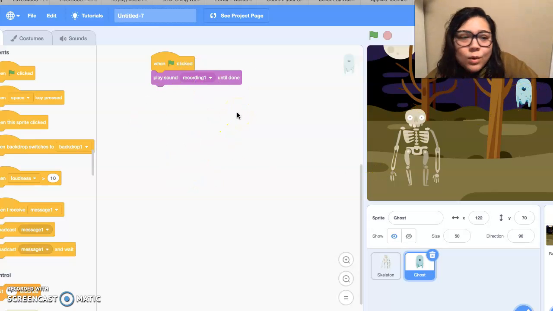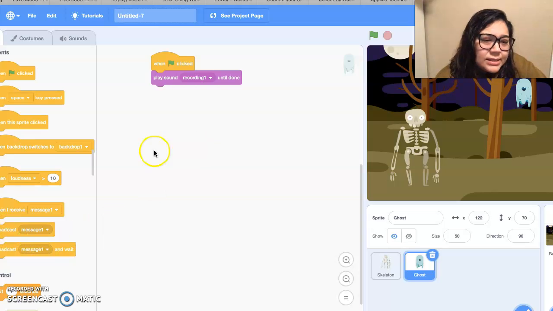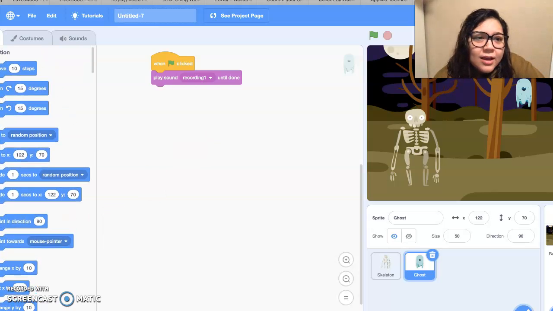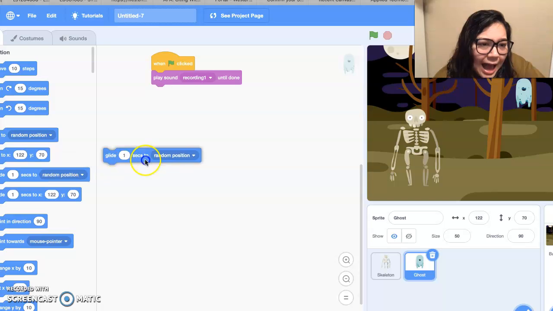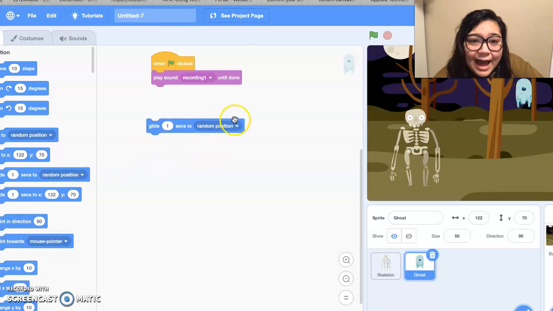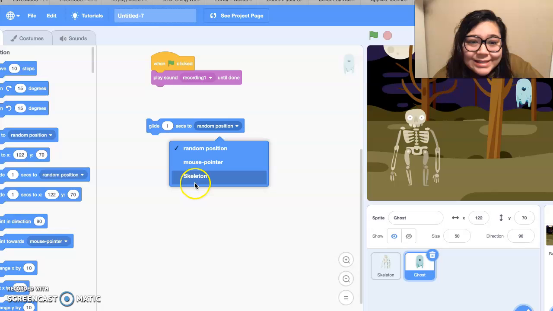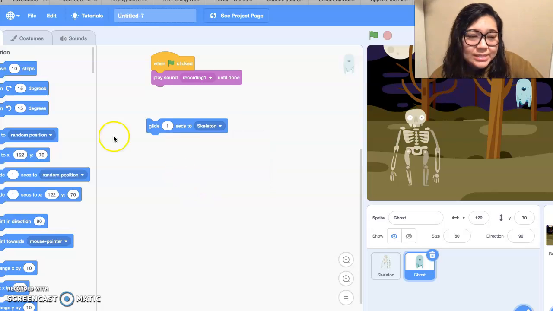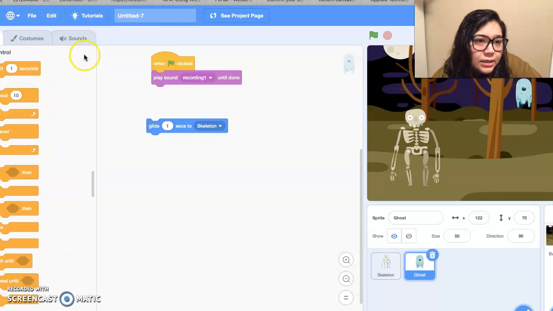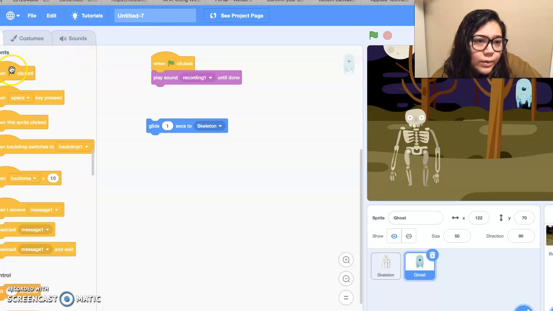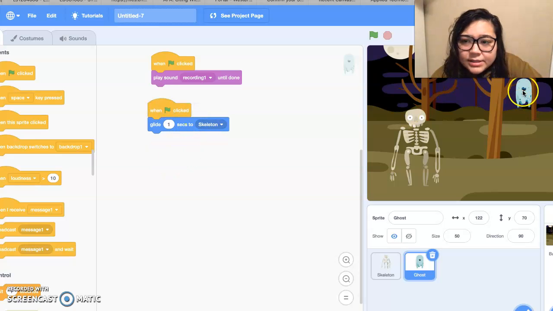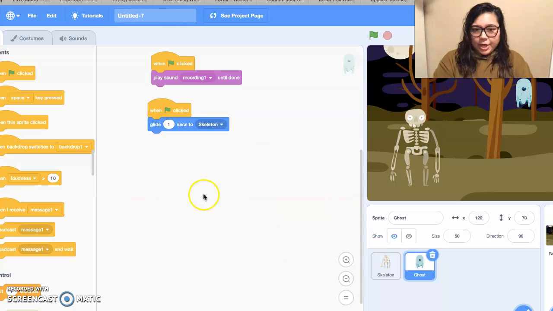So then I also want the ghost to have some movement, some motion, I think. So I'm going to have the ghost, let's see. We're going to have the ghost glide, because ghosts glide and fly, to the skeleton. And I'm going to have the ghost scare the skeleton. So let's do when clicked. When clicked. So that's what's gonna happen with the ghost.